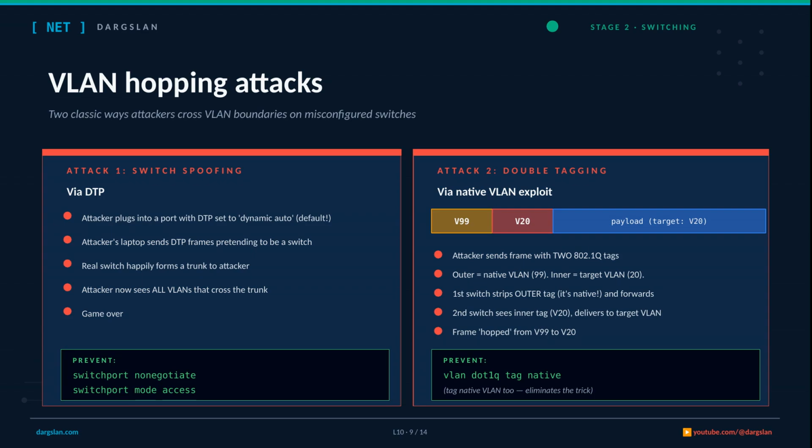The second is sneakier, double tagging. The attacker builds a frame with two 802.1Q tags stacked. Outer tag matching the native VLAN, inner tag pointing at the target. The first switch strips the outer tag because native VLAN traffic is untagged on the trunk, then forwards the frame. The second switch sees only the inner tag and dutifully delivers it into the target VLAN. The frame has hopped. The fix: force native VLAN tagging with vlan dot1q tag native, and the trick falls apart.